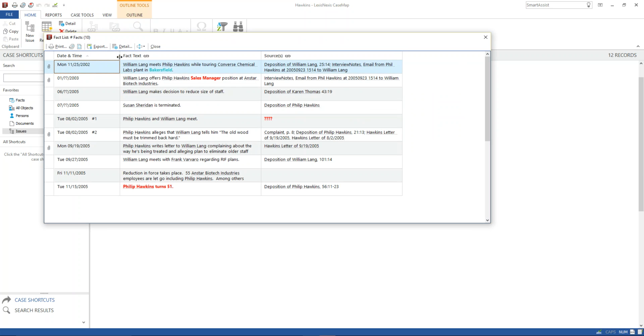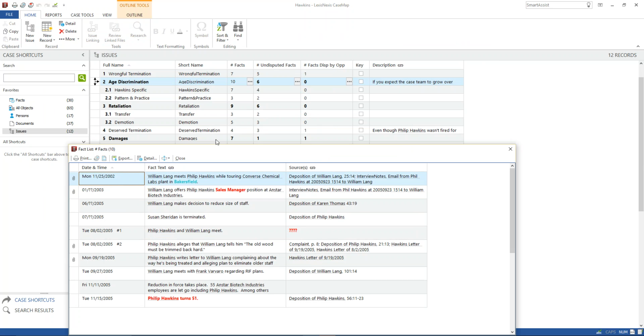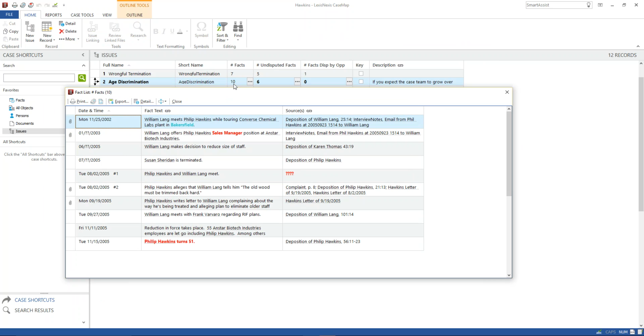What do I do with this? I print it, or I export it to put it into something else, and I'm now the person with the most information on age discrimination that shows up at the meeting or the deposition or whatever it is. It's the same thing for persons and objects, right?